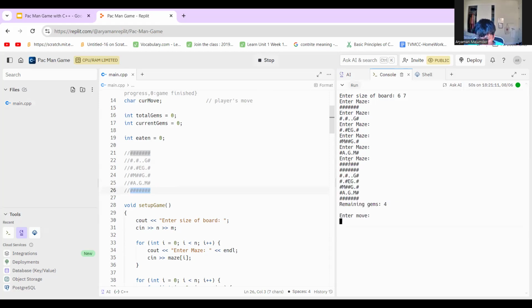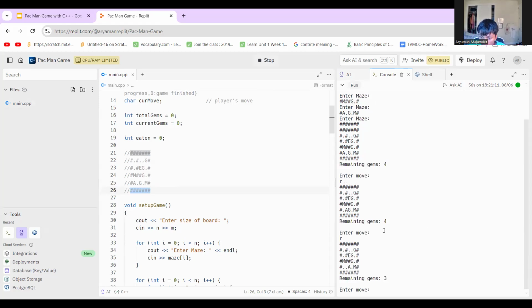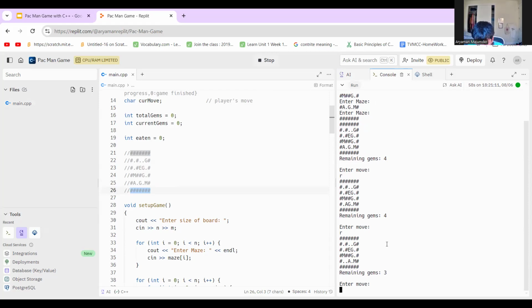Okay, so now let's go right, right, and then let's go right, up, up, right, up, down, left, left. And here we finish because our remaining gems is 0 and we've reached the exit. So that's basically how the game works.